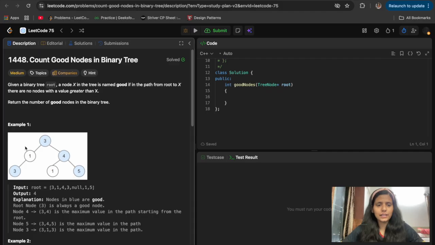Here we have this example, that is 3, 1, 4, 3, 1, 5. Let's go to the root node. For the root node, the path from root node to the root node will be the same, right? Because that's the 3, the root node will always be counted. And you also understood why we always count the root node, because it is the greatest node in that path.